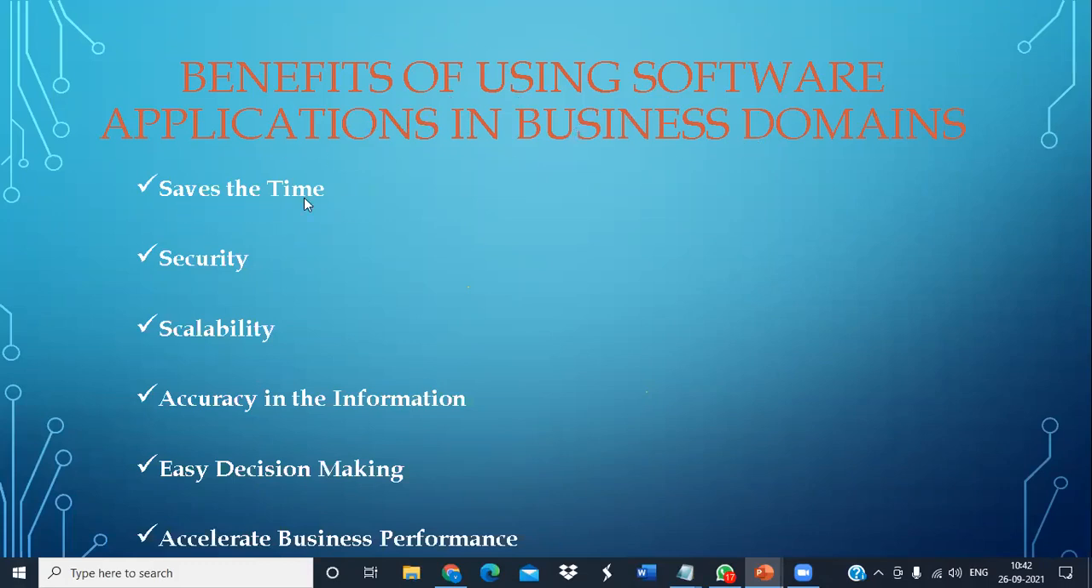It saves the time. For your better understanding, I'm giving a simple example. Suppose myself and Jagdish both are friends. Okay, Jagdish? Am I audible, Jagdish? Hello?